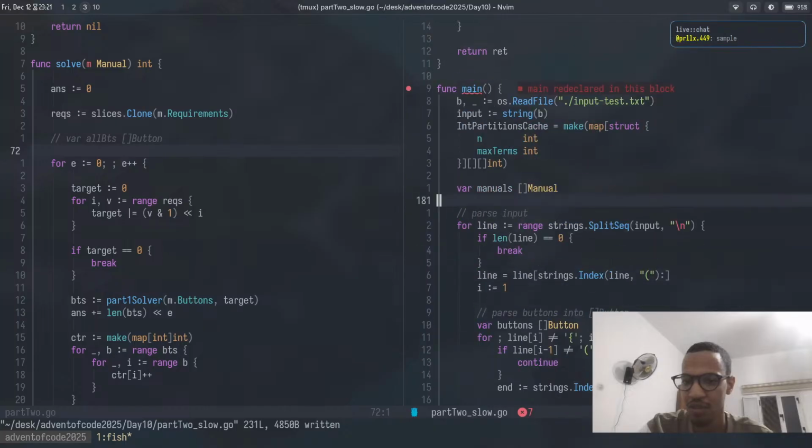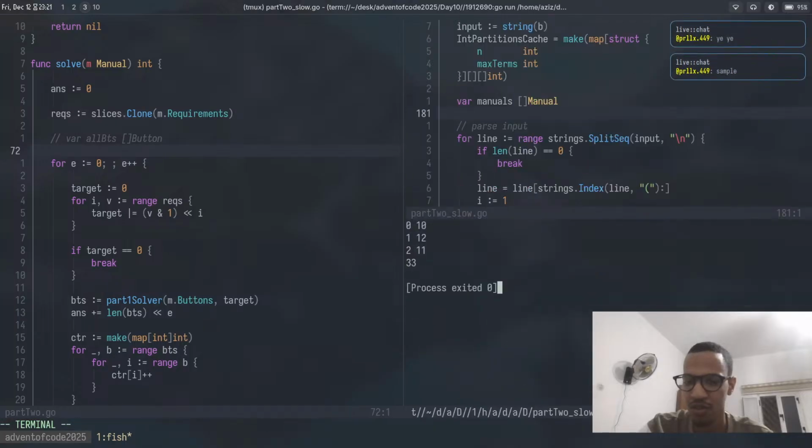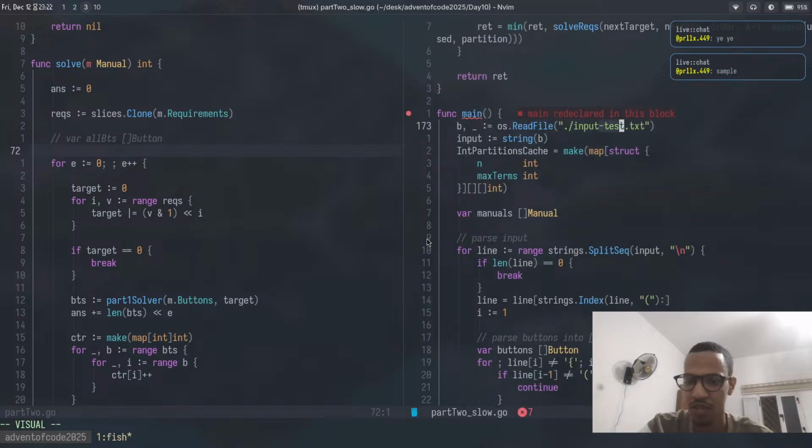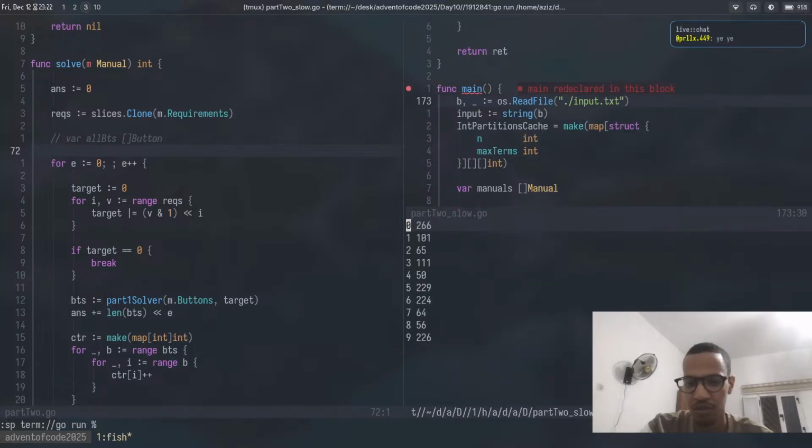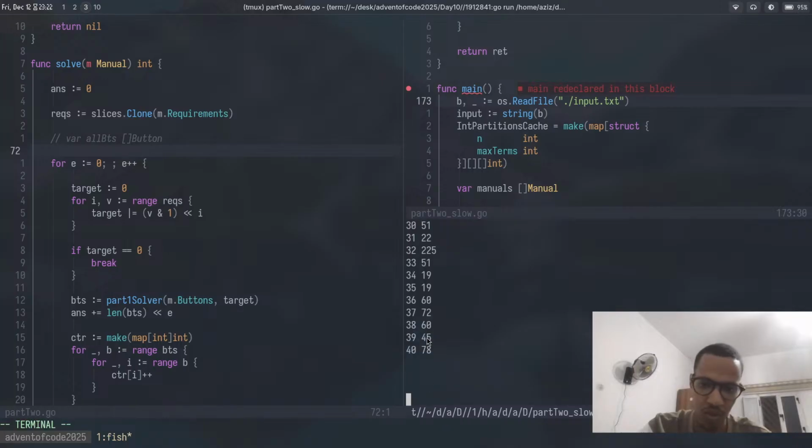When I run it on the sample, this is the output. You see? And when I run it on the actual, the output is okay because it's 33: 10, 12, 11 for each line, and then the sum is 33. But when I run it on the full input, it's so slow. It stops at 14 and then it will continue, and then it will stop at 53. Okay, that's what happens.